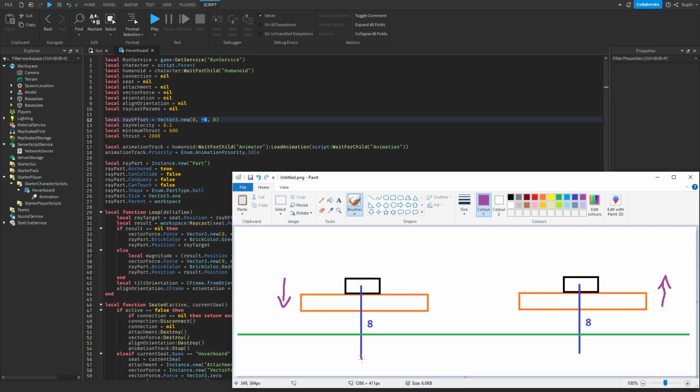So this is going to extend the target position, which is going to extend the length of the ray. And on this hoverboard on the right side, we're going to add an upwards vector because the hoverboard is going upwards. So it's going to shorten the length of the ray. So now the new target position for this hoverboard on the left is going to be down here, while the new target position for the hoverboard on the right is going to be up here.